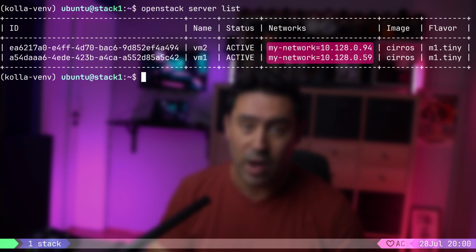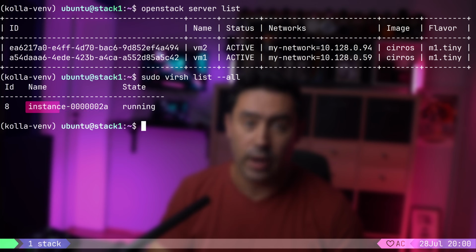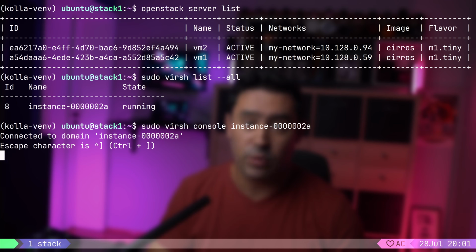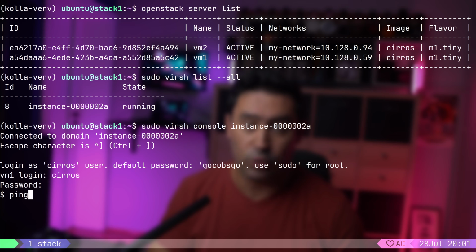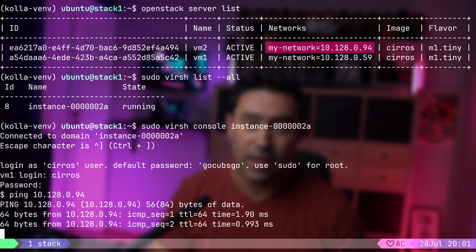We'll access VM1's console. First we need to find its name on the operating system. Okay, once we have the instance name, let's attach to its console. Now from within VM1, let's try to ping VM2. I will use VM2's IP address, which we saw earlier. And there you have it.